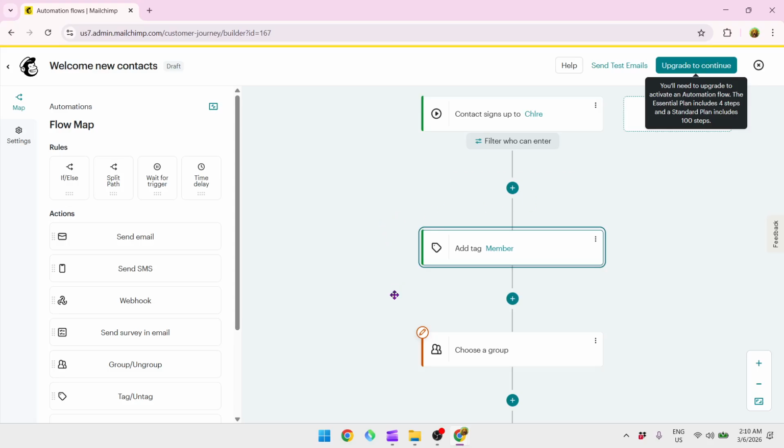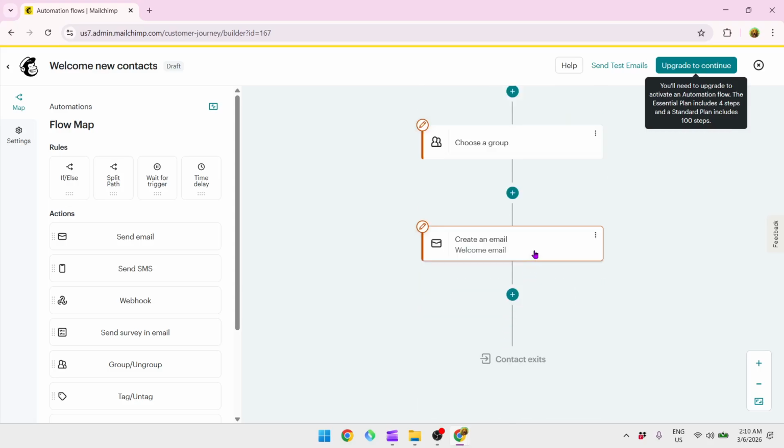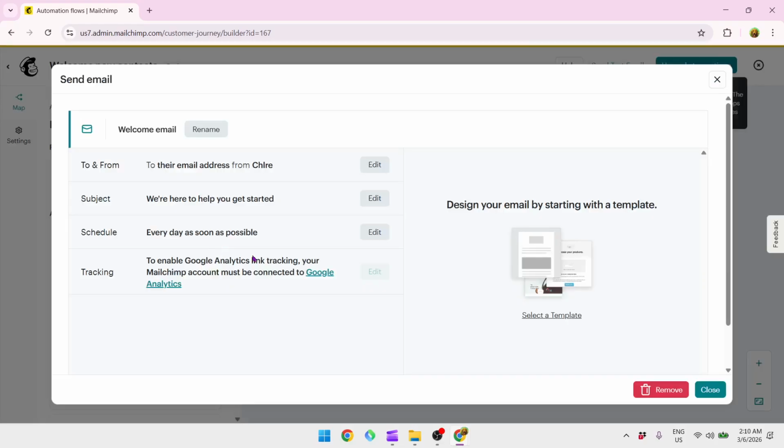Make sure that you use the email builder to write your welcome message, so you can open up this block to start customizing your email. Make sure that you introduce your brand, thank them for subscribing, and include helpful links or a special offer.